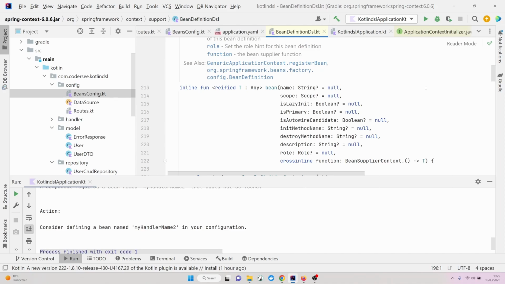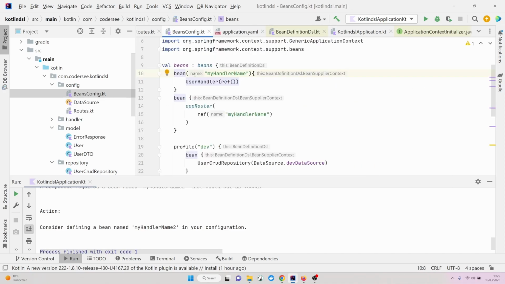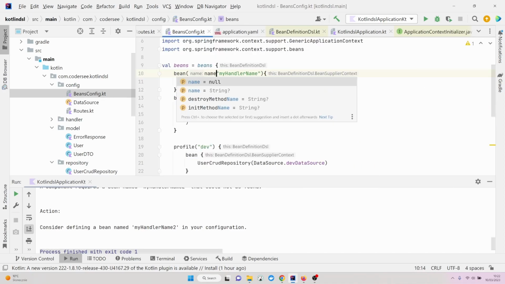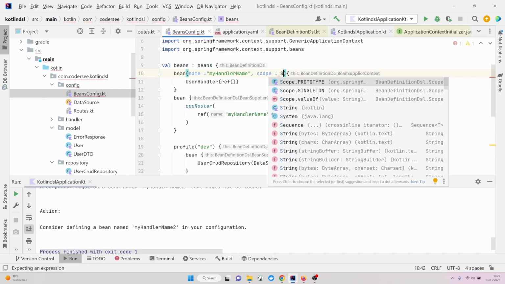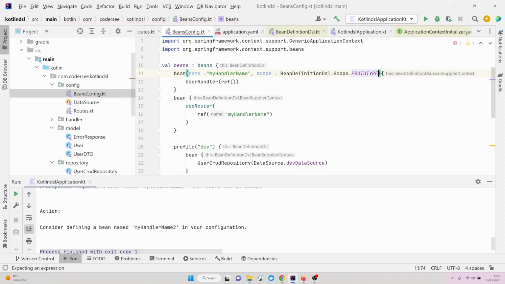For example, we can define the scope, whether it is lazy init, and whether this is primary when we are defining multiple beans of the same type. So in order, let's get back to our example. As we can see right here, we've already used the name, so I can do it this way. And let's say I would like to change the scope, equals scope, and right here I can use the provided enum, and let's say I would like this to be a prototype. So this is a good example that we can still customize our bean without the usage of any annotations.